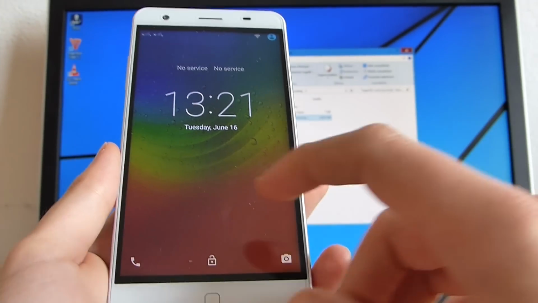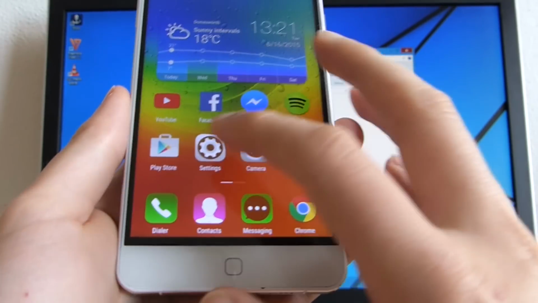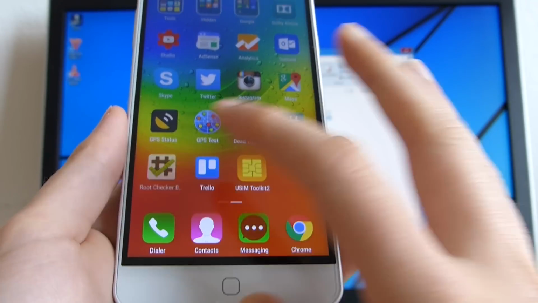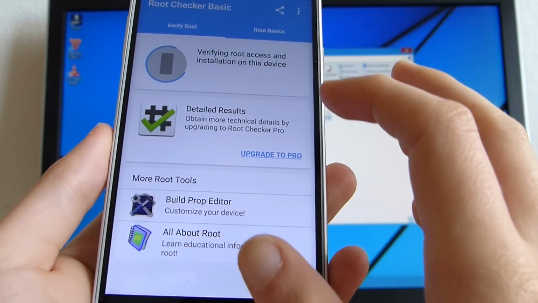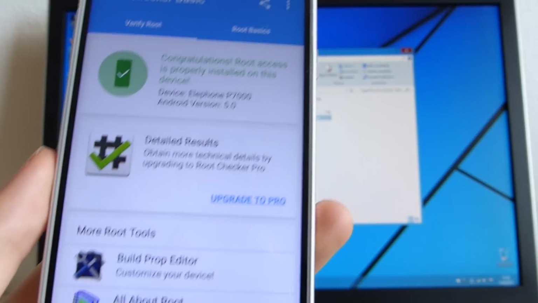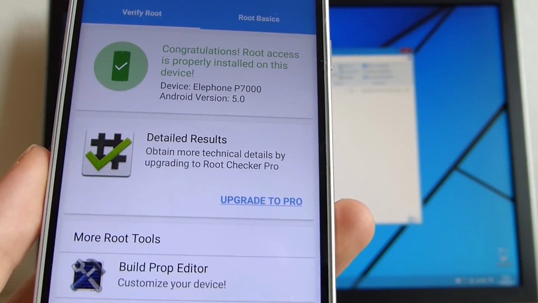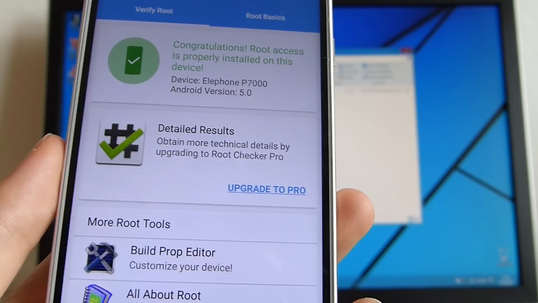So here we are back again. The phone booted up. Let's unlock it, and you will immediately see that we've got the SuperSU binary here, and I also installed root checker. So let's pull root checker up here, verify root access, and boom, we have root access. Usually it's gonna ask you if you want to grant root access to this application, but I already did that previously, so it doesn't ask me again.